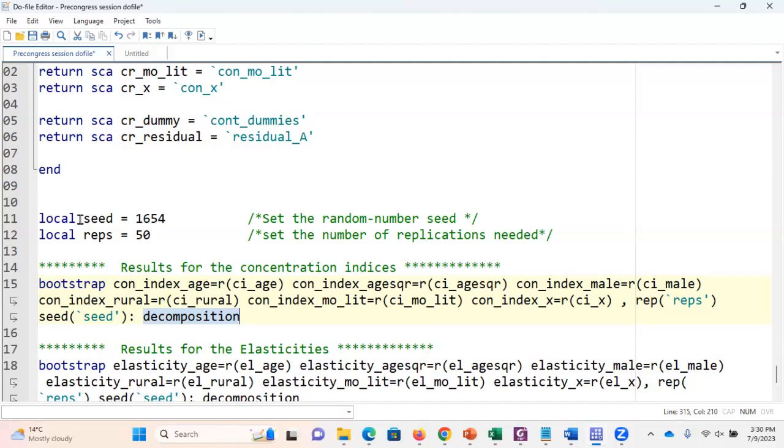And that's why I put the 1654. I can change it to 3897, whatever. So all of us will get the same result. But if I remove that seed, we all get different results, but similar, because the order in which it draws the sample would vary. So that's the whole idea behind seed. You give it a random number seed.